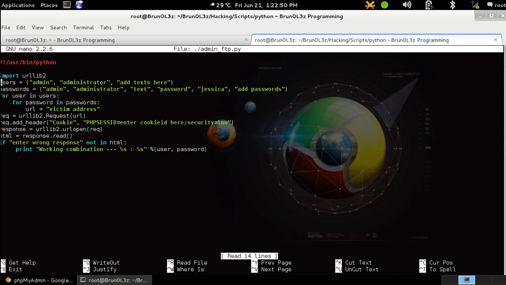The first editing is found in line 2, where we find the users, and we have to add some text. We have admin, administrator, then add some text. I'm going to add the word Afro Hats. All right, then we come to the password. We have admin, administrator, text, password, Jessica, and add password, which we're going to add the word hacker here.